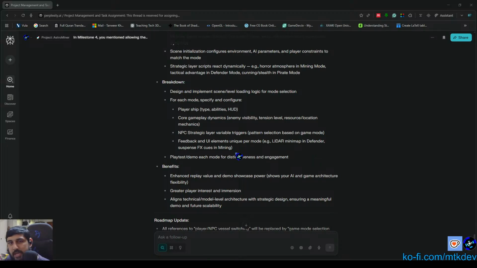And maybe we should add a notification when the player chooses the mining vessel that this mode is intentionally designed to feel like a horror game, just to warn players, so the people who aren't fond of horror games can avoid playing that style. They stay away from it because they're not fans of the horror genre. And then we have playtests or demos. So you playtest and demo each mode for distinctiveness and engagement.